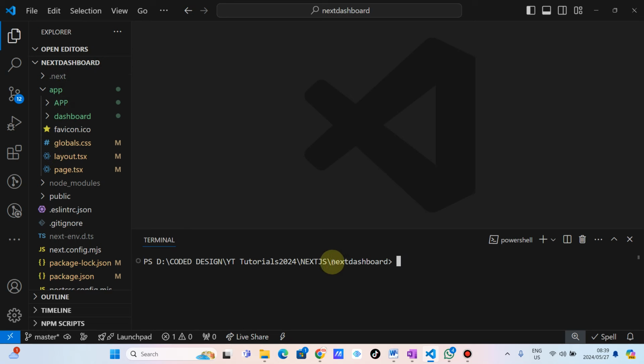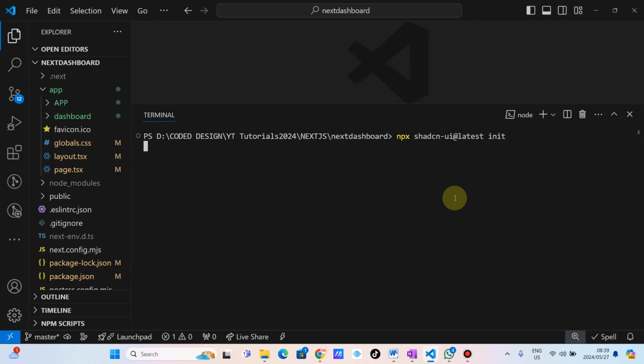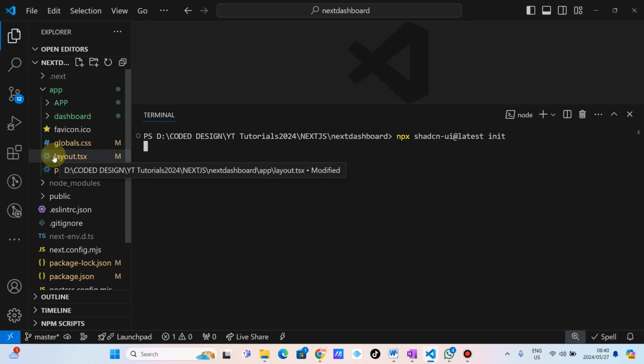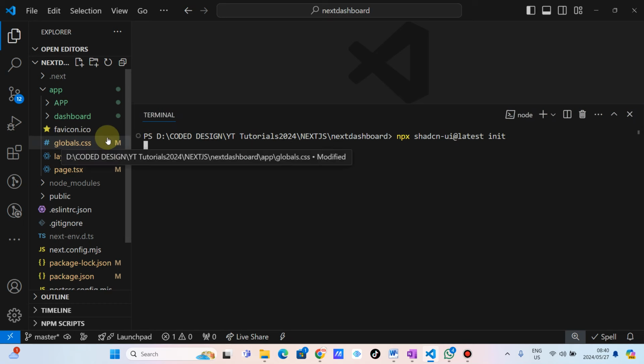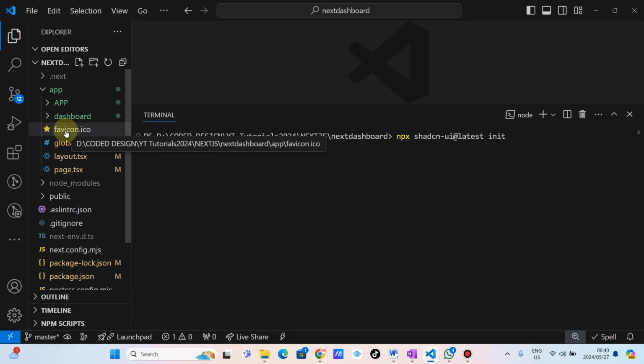So as you can see, guys, we are inside this folder, next dashboard. So let's paste this npx shadcn-ui command. As a beginner, let me just take you through what's going to happen. Shadcn will create a folder here, which is components in small letters. This is where Shadcn will put all of its components.